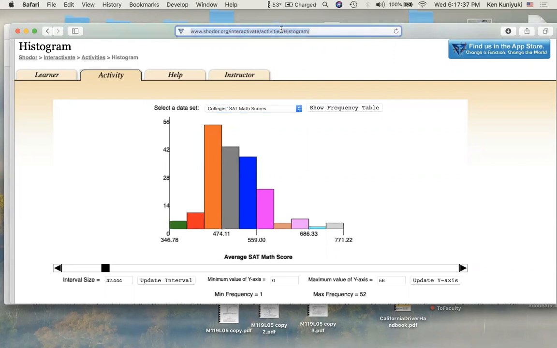I'm going to send you a link to shodor.org, which has this great histogram applet. So here you have some sample data sets and histograms. Here's a histogram for colleges' SAT math scores. So here's the SAT math score, and the frequencies.